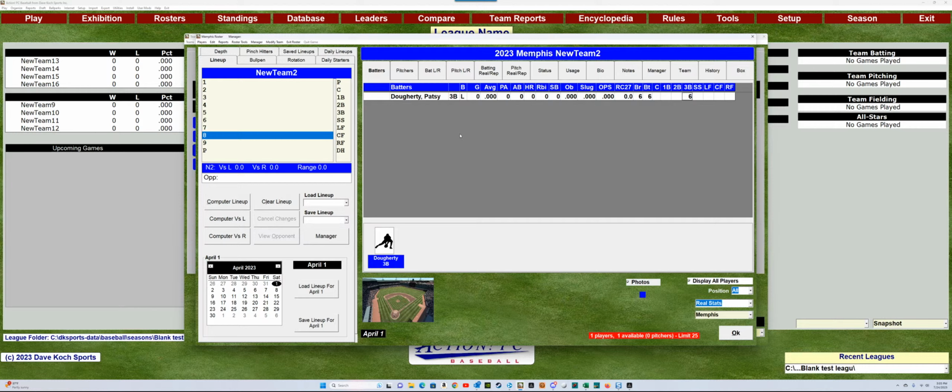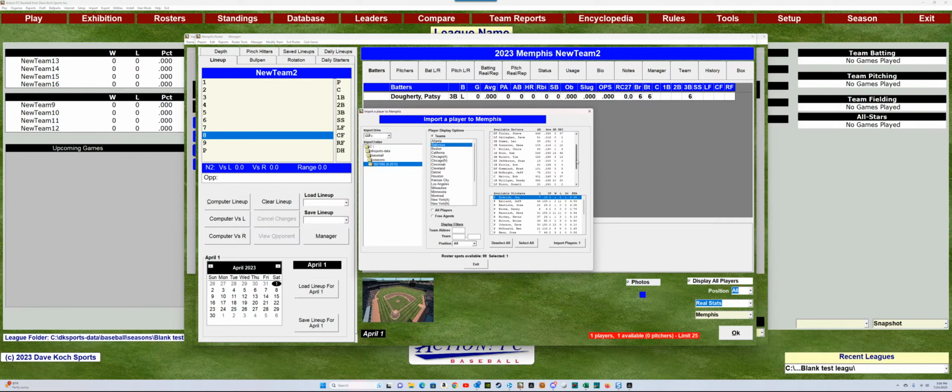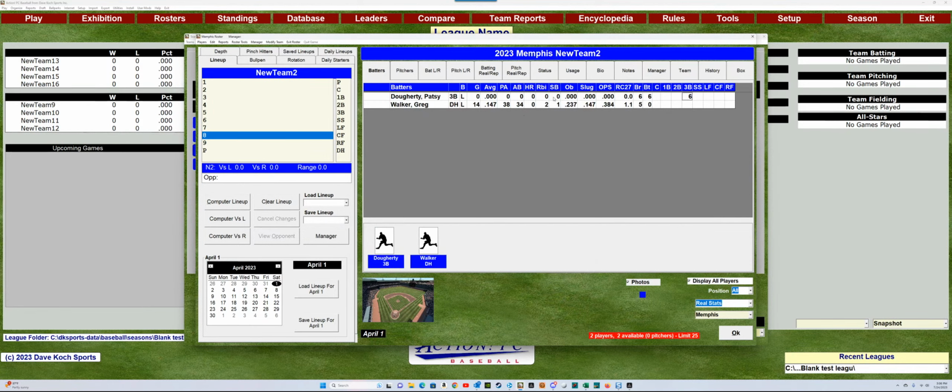So if you've got people showing up as DH, that's the key. Now, if you've got a real DH, who's a real DH? Let's import a player for here. Let's import, how about 1990, Baltimore. I don't know. Let's find somebody here. Greg Walker. Now he's a DH, but we look at him with his real.